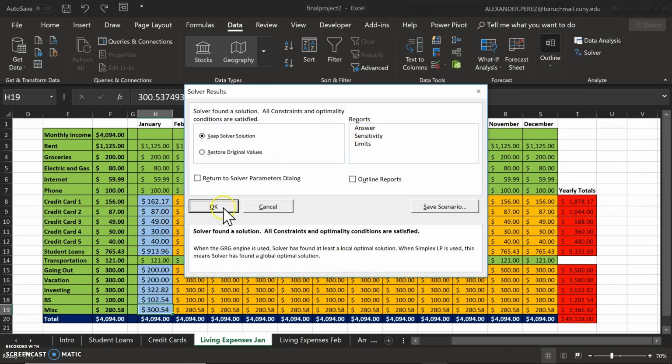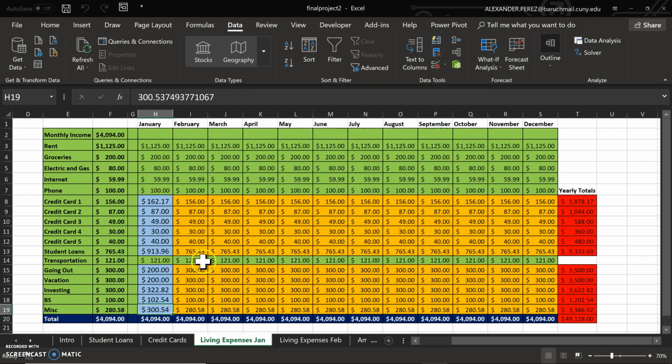And we have a solution. Okay. So here it says, hey, pay more on your credit card. Like I said, it's not a bad thing. It's saying pay more on the first credit card, pay more on your student loans. Going out, you're going to spend $200. Vacation, you're going to save $200. You're going to invest $322. I got a little bit of leeway here. I got another $2.54 in nonsensical things and about $300 in miscellaneous things that I can spend for this month.